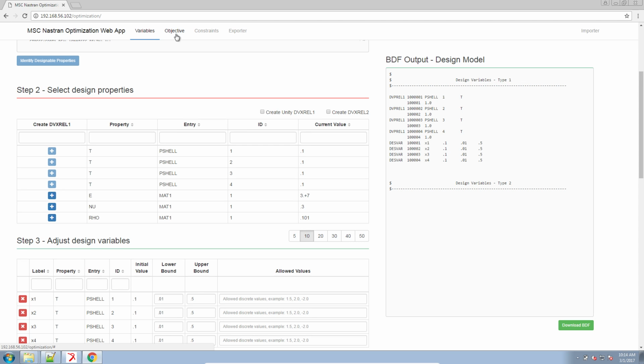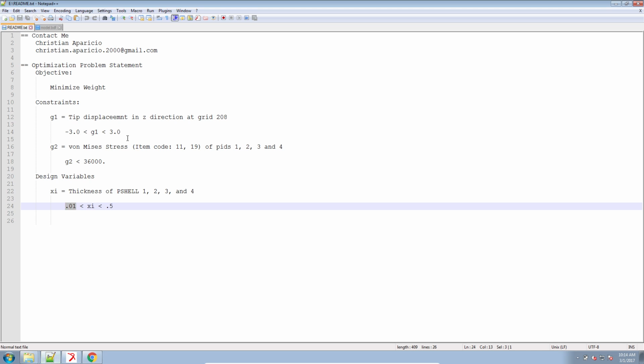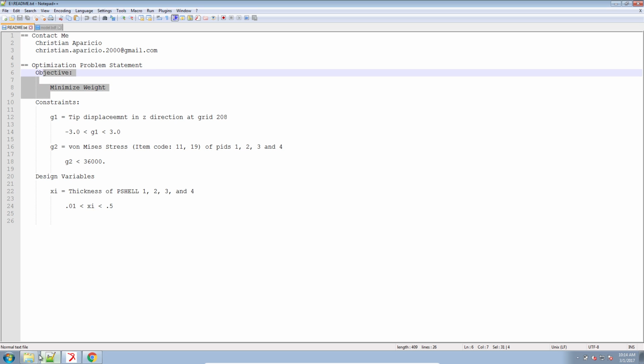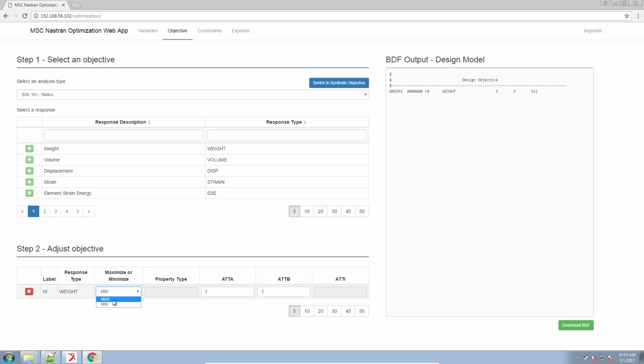In the top navigation bar of the web app, you can click on objective. In this section is where we define our objective, and here we want to specify the mass or the weight as the objective. So let's go ahead and select that, set it to minimize, and move on to constraints now.